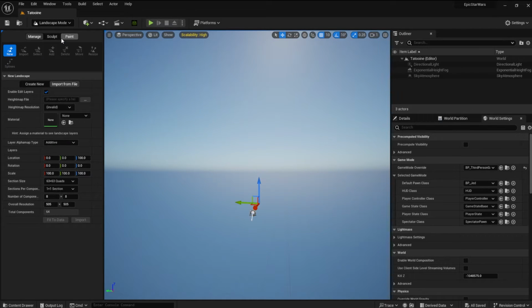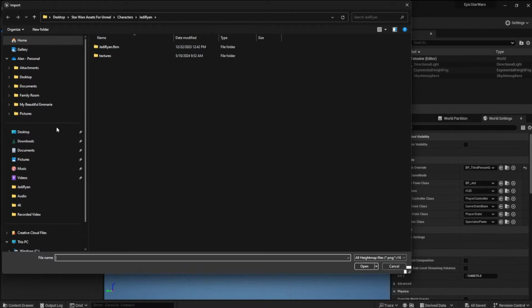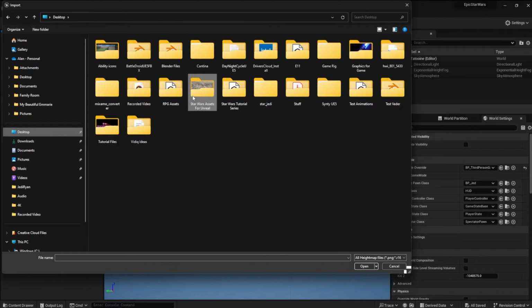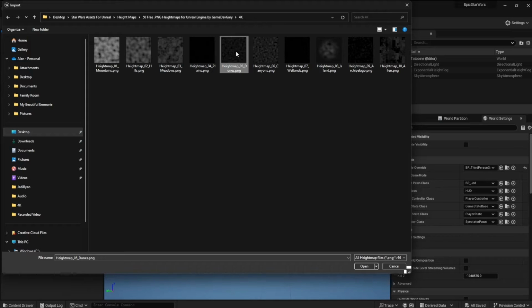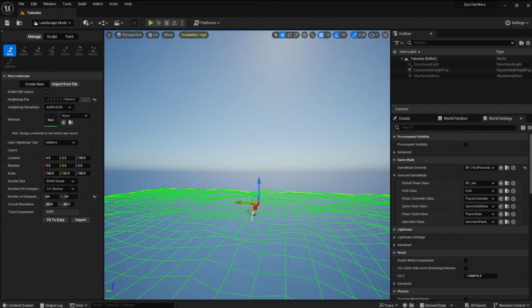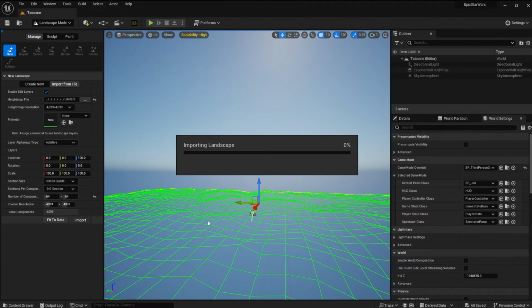Change the selection mode to landscape mode. Make sure the tab is set to manage and new. Select import from file and browse for the height map file. There is nothing else to do here except click import.